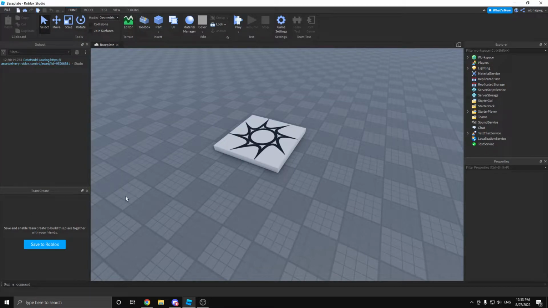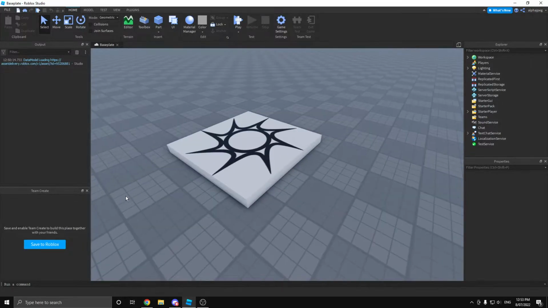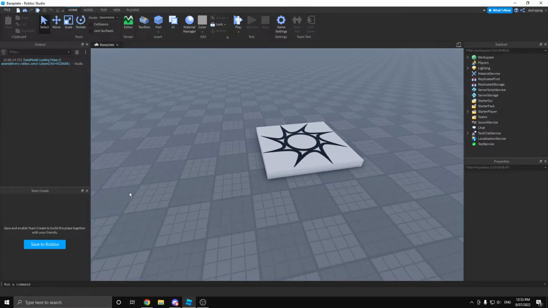In today's video, I'm going to be doing a guide on module scripts and some practical uses you can use in your game. Other than that, let's just get straight into it.